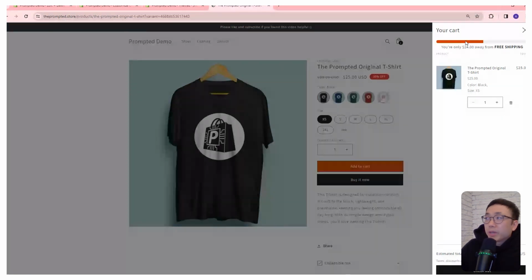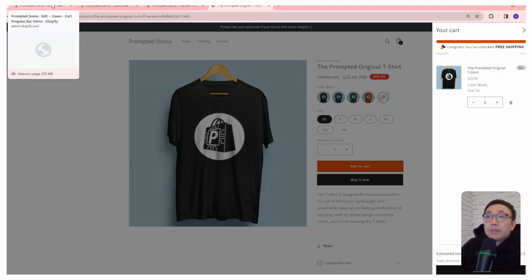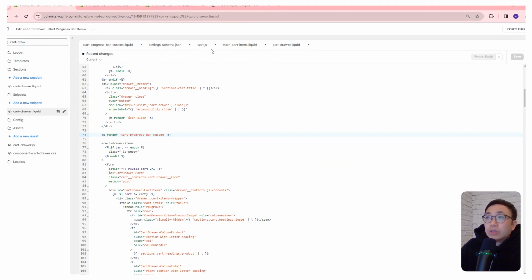So what if we want to make a couple changes? Let's say you want to change the color of the bar, you want to change the text here, or you even want to change where the threshold is, right? So right now it's set to 49. And once we hit $50, we've unlocked free shipping. So what if you want to change any of those? Well, the edits that we made earlier into the settings schema helps us do exactly that.